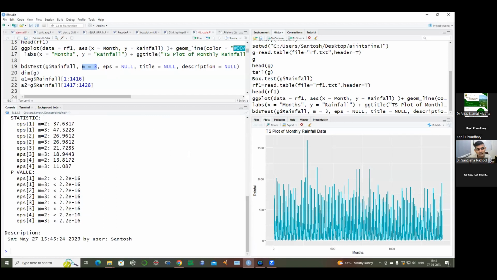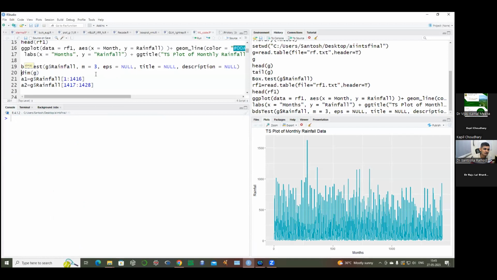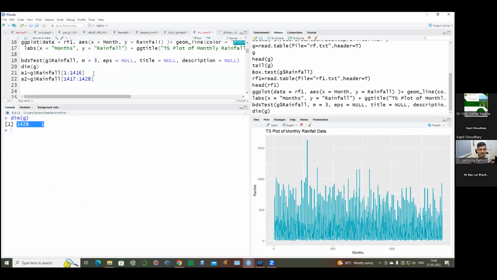Whenever the data is non-linear in nature, it is better to go for a neural network or any time series model, I mean artificial intelligence models. Then again, you see the dimension of the data, I have 1428. As I was saying earlier, we need to divide the data into training and testing parts. So here I will take the first 1 to 1416 observations as my training part.